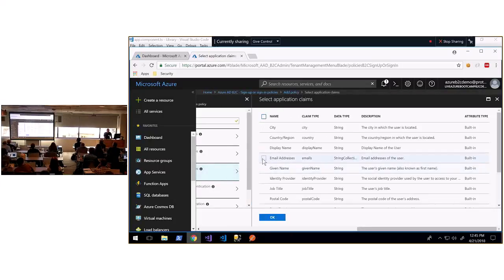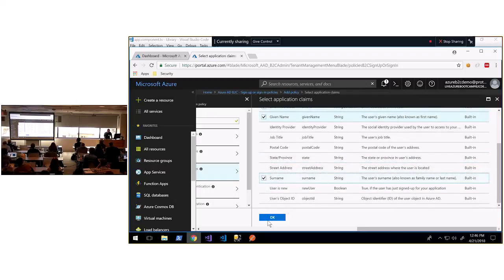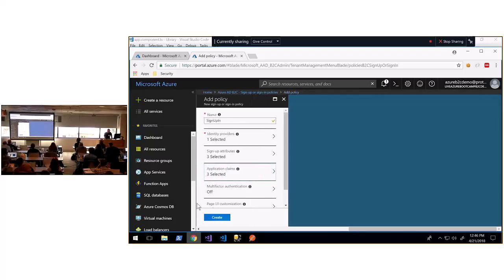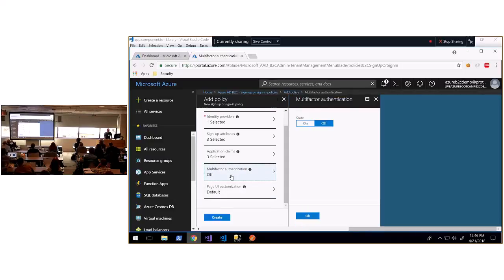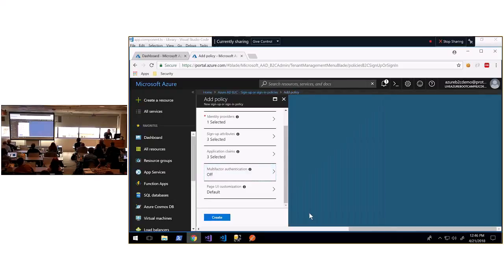Application claims, these are what applications can actually ask for access to. So we want the application to be able to ask for the email address, again, our given name and surname. We're not going to turn on multi-factor authentication. If you wanted to, though, you just come to here, and it's as easy as clicking on it.